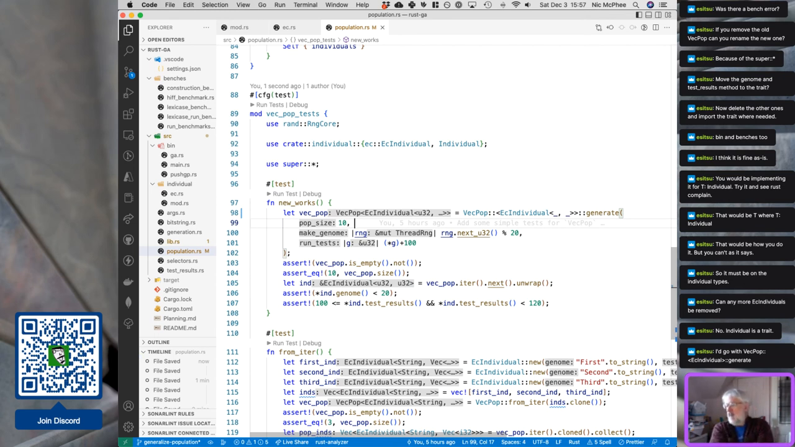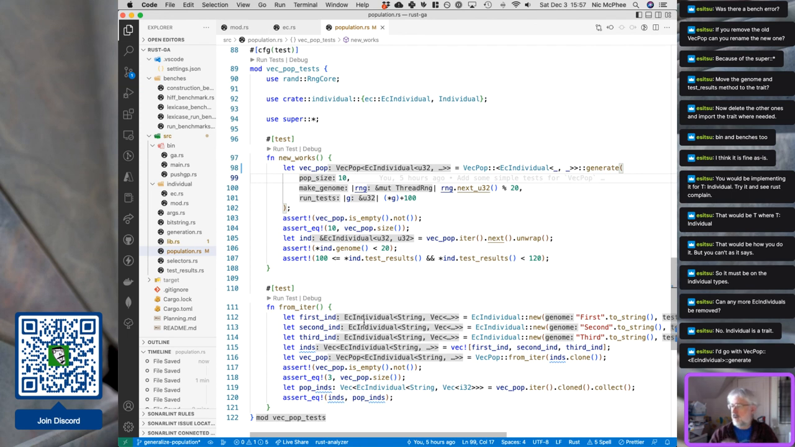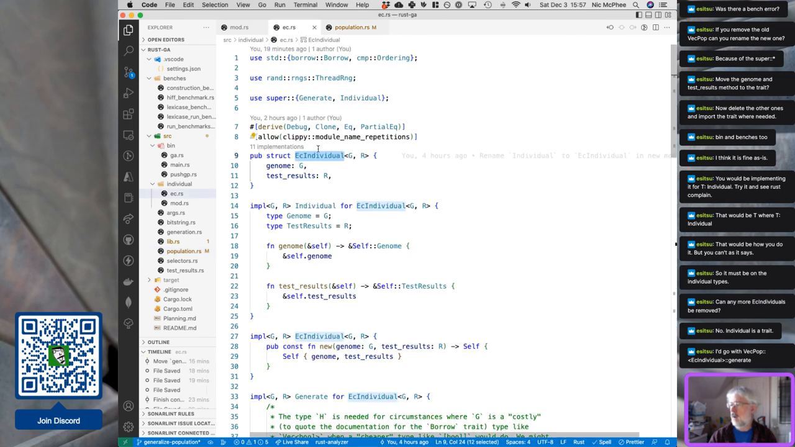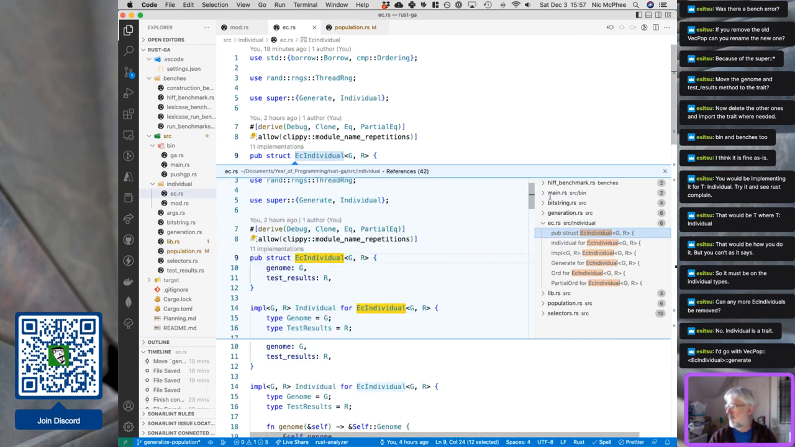Okay. And so now this infers the right type. Well, it didn't have to infer much because we told it most everything right here. And then everything plays out okay farther along. So all of those EC individuals, I think those are going to have to be there. I don't think we get to make any of those go away. So let's go back to references.